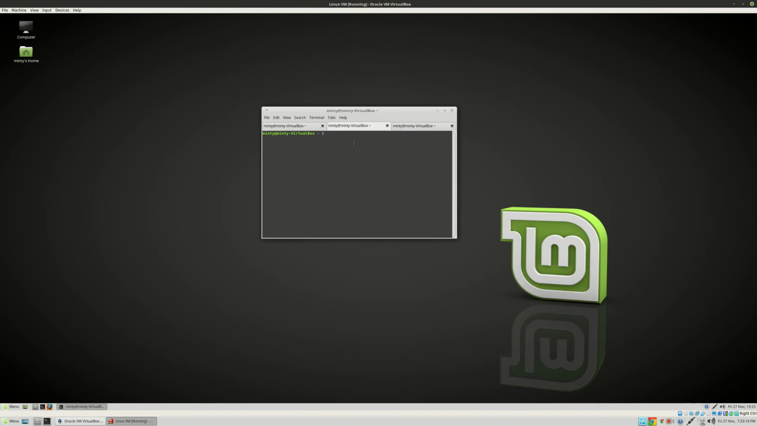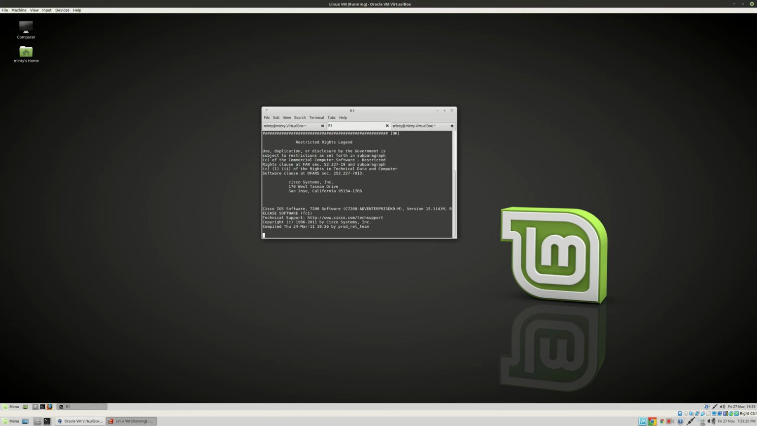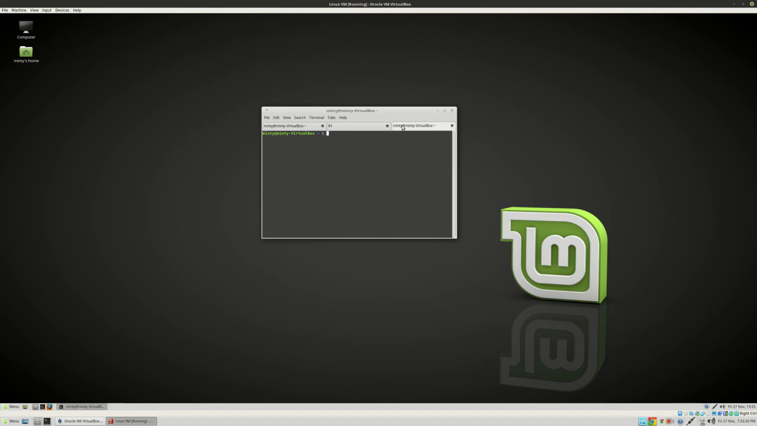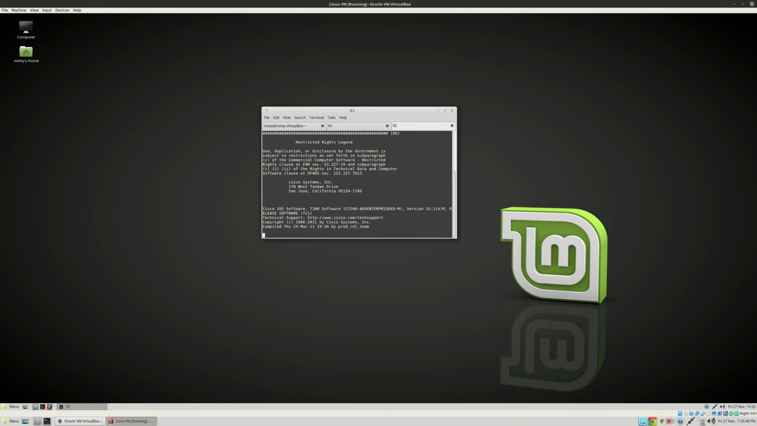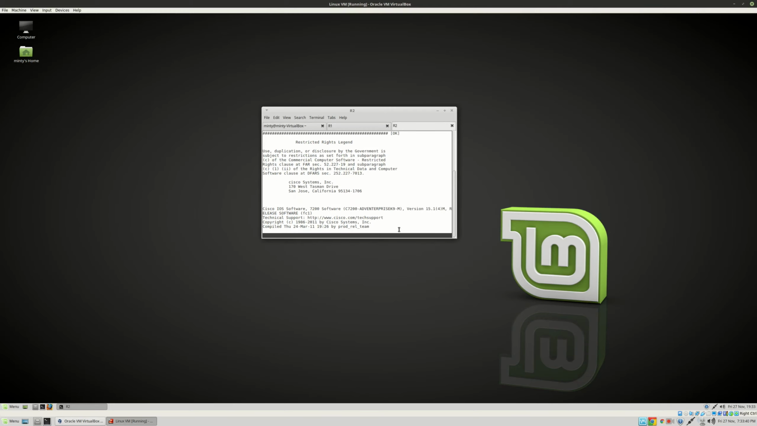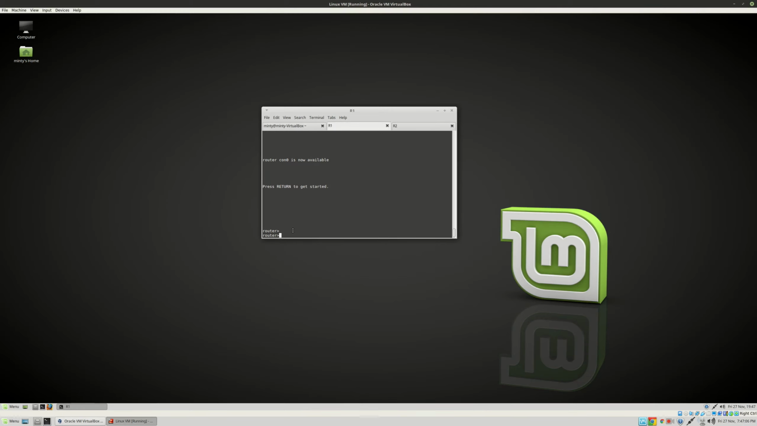Now you can make sure they're started by going into a new tab and typing telnet localhost 2521 for R1. That's the console port we specified. And you can see that the image is starting up, it's loading. And 2522 for R2. And also you can see here that the image is loading. Now that the router images are done loading, we can do some configuration.